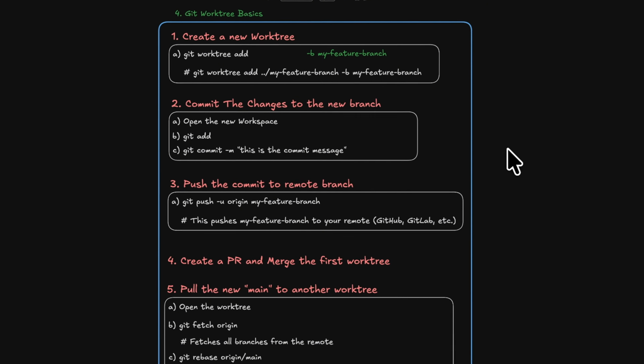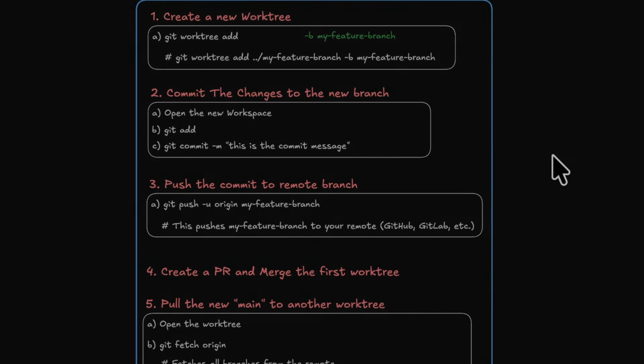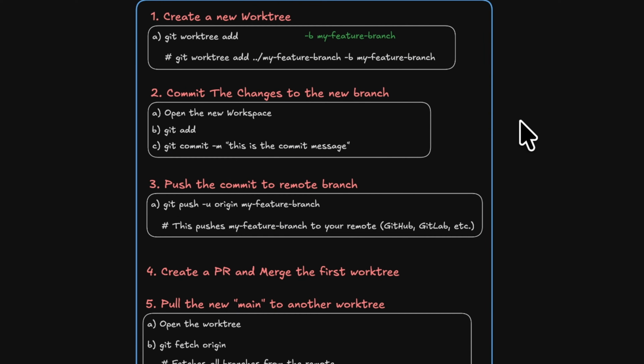So let's talk about the basics of Git Worktrees. In our scenario, we have 5 steps we need to do. We're going to see it in action in a second. But in general, we need to understand how to create a new worktree, how to commit the changes to the new branch, how to push the changes to a remote branch. In our example, we're going to see it in GitHub. After that, we'll need to create a pull request for one of our worktrees and merge them to the main branch. And the next step is to pull these changes to all of the worktrees that we have and to continue from that point. If you want this documentation, I'm going to put a link in the description.